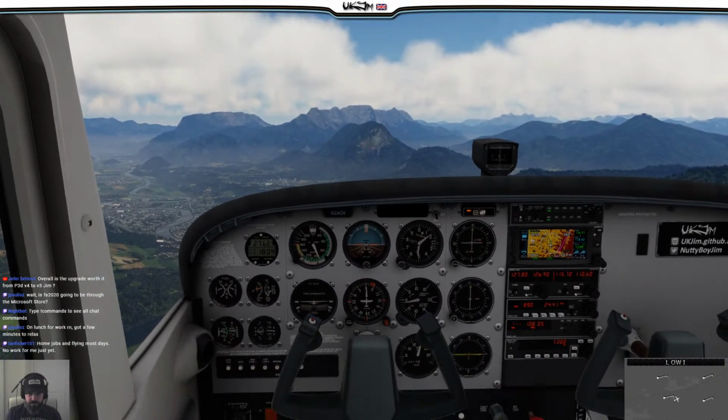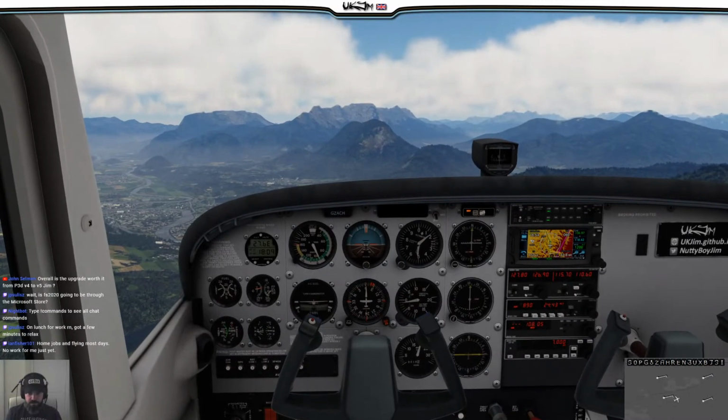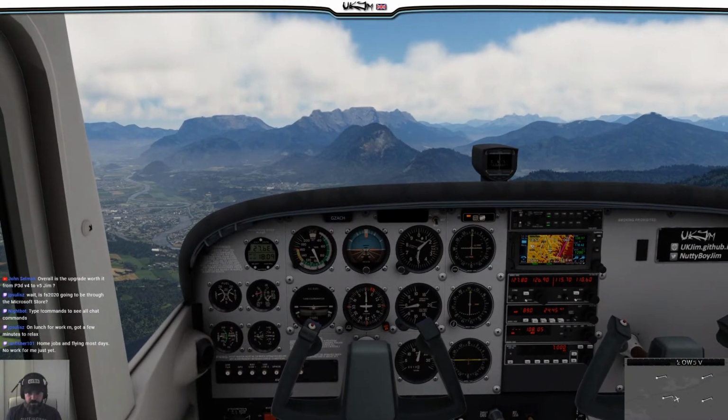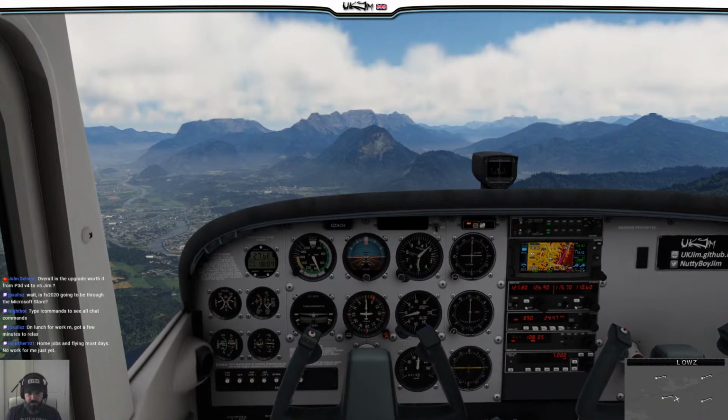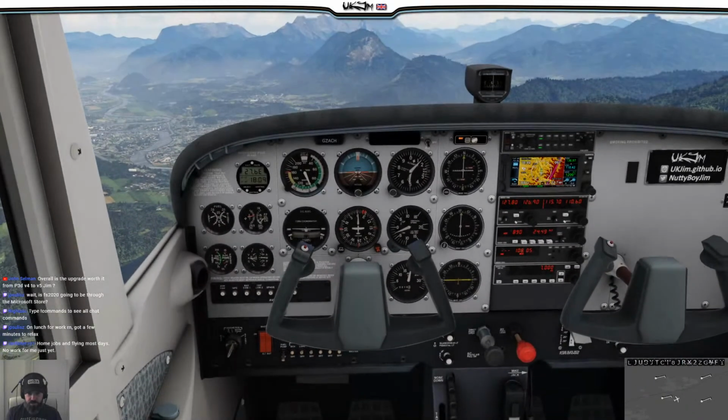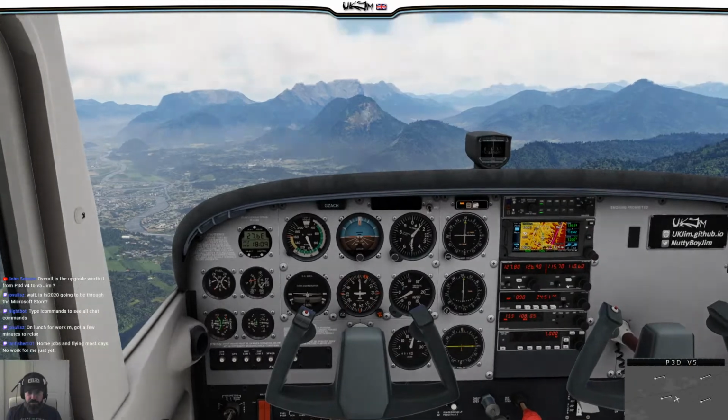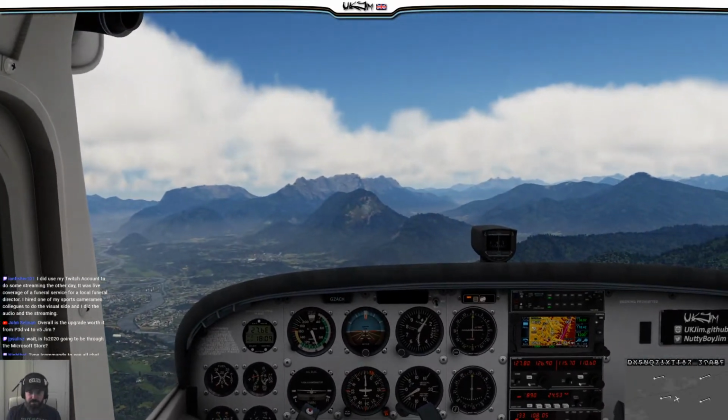There we go. Right. So we'll start leaning it out as it gets a bit rough, and notching the mixture a little bit until it gets smooth again. And we're happy as Larry, right?